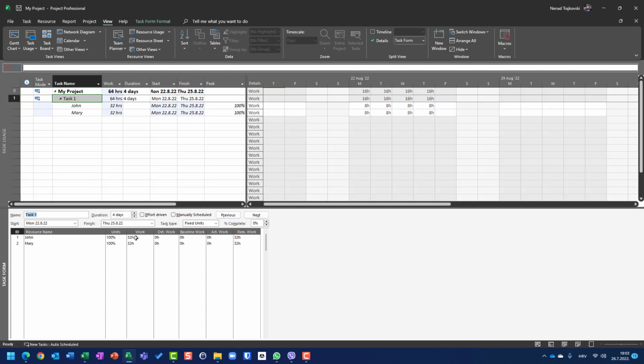So once again, when I had Mary and John, both of them should work 32 hours to complete their part of the task, in total 64 hours. If I remove Mary, it means I don't need Mary, and John can do the complete work in the same duration. So basically, we can say that John is enough, with no additional effort, working 8 hours per day, to finish this task on his own.